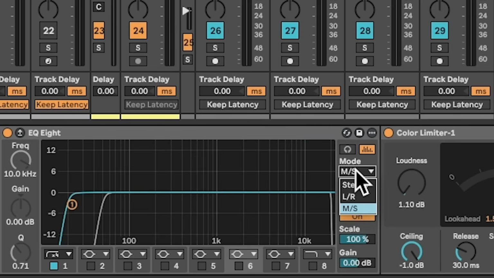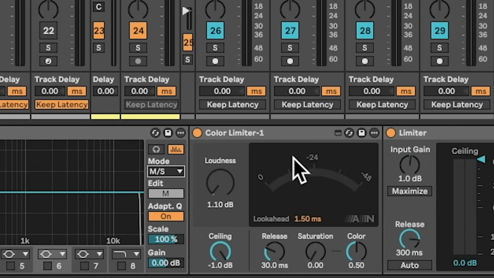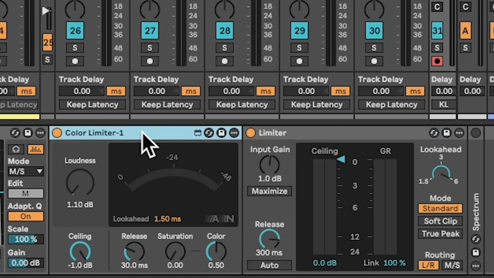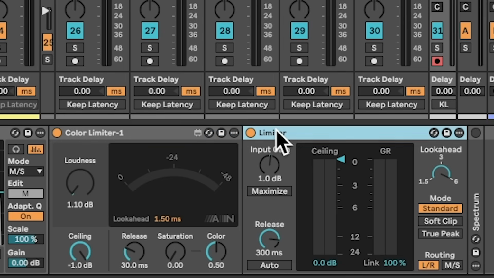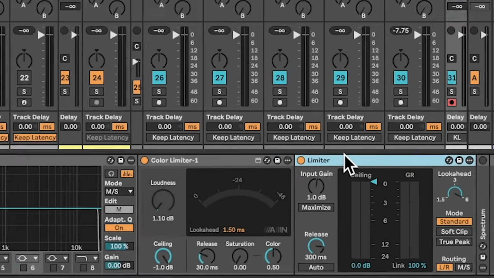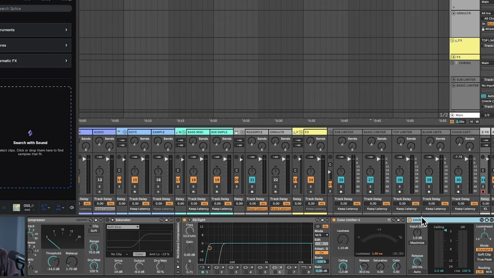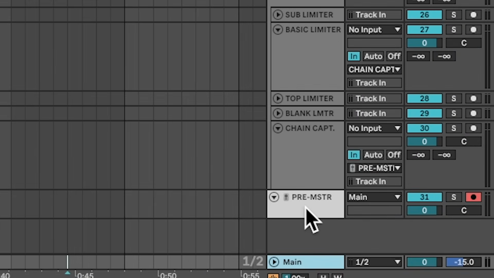And this EQ8 is set to the mid-side mode so that we can EQ our mono frequencies and our stereo frequencies independently. And then 2 limiters at the end, one color limiter, which you might have to download from Ableton's website. It's absolutely free. This is an older limiter, which adds some saturation as well. And then the final limiter here as standard. Using these 2 limiters in conjunction allows you to normally squeeze an extra dB or 2 out of your master mix. So with that, you might think, well, what's on main?